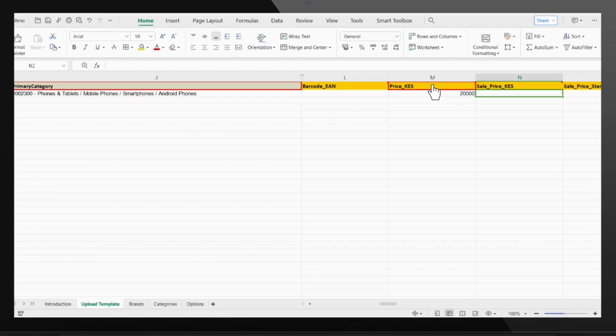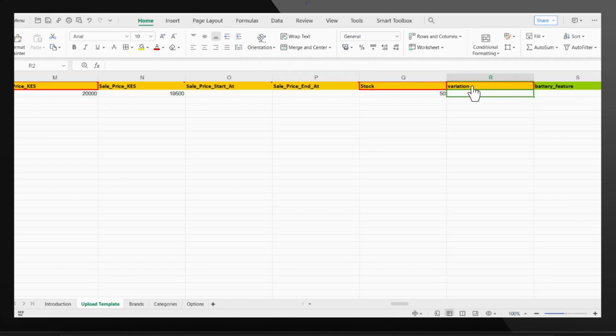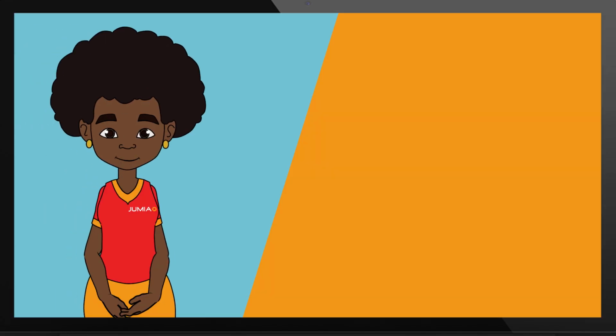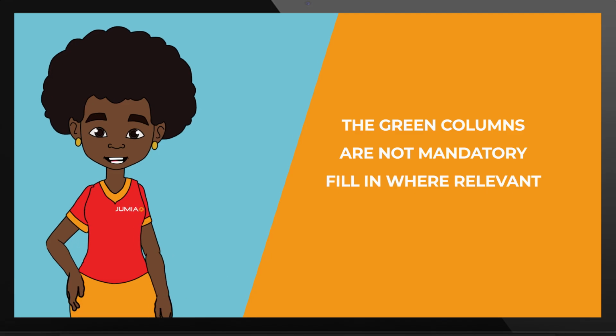Fill the price and sell price. Sell price must have a start and end date. Fill in the stock. This is the quantity of your product. Fill in the variation depending on the sizes of your product. Note: the green columns are not mandatory, but fill in where relevant with your product.